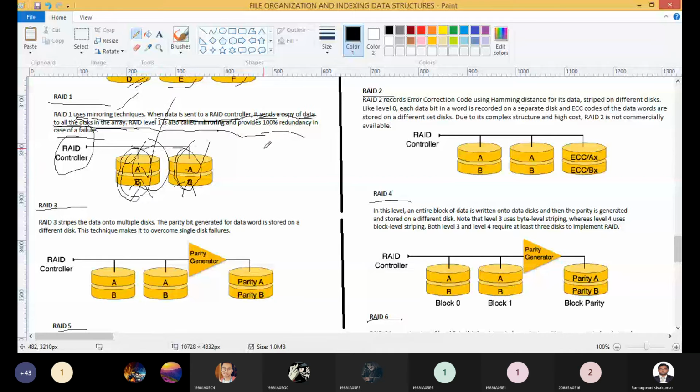Okay, coming to RAID 2, that means level 2. Here it records error correction code using Hamming distance for its data striped on the different disks. Like level 0, each data bit in a word is recorded on a separate disk, and the ECC codes of the data words are stored on a different set of disks. So we are using different disks here.